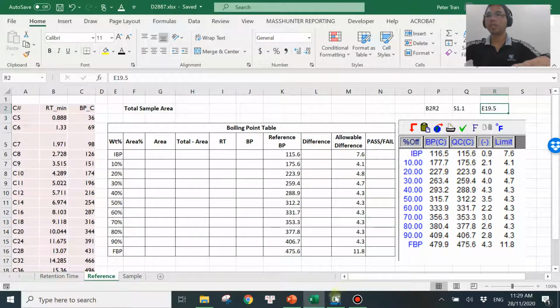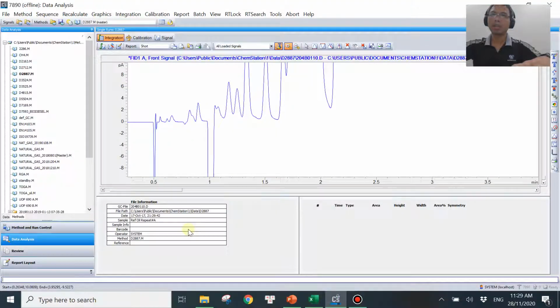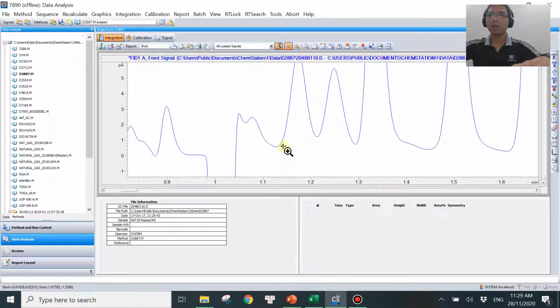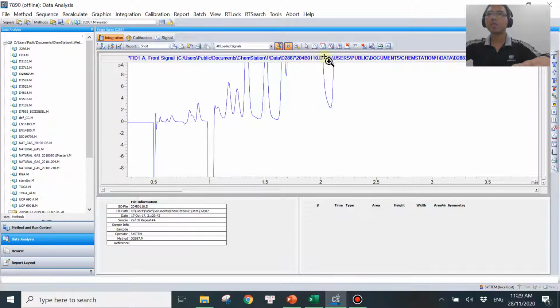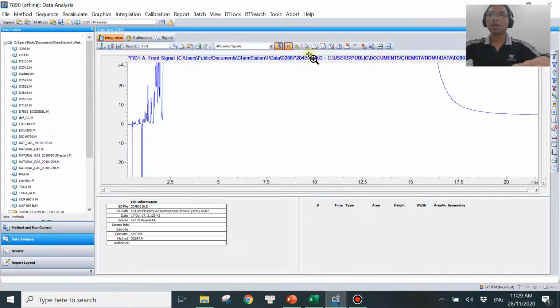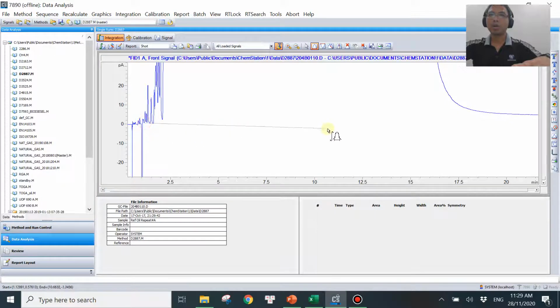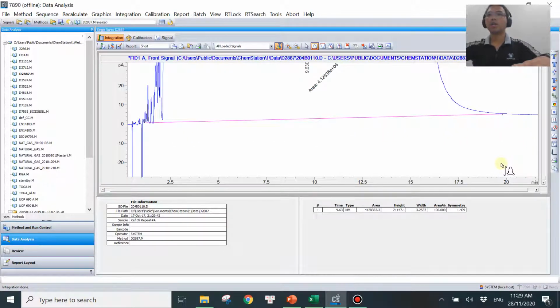So I want to do the same thing for this Chemstation in order for me to match the number from here, right? So 1.1 to 19.5. Okay, so 1.1 is somewhere here. Let me zoom out a little bit. Okay, so 1.1. Let me draw something like this. 1.1 somewhere here, and that will end at 19.5, something like this, right? Something like this, that should be okay.